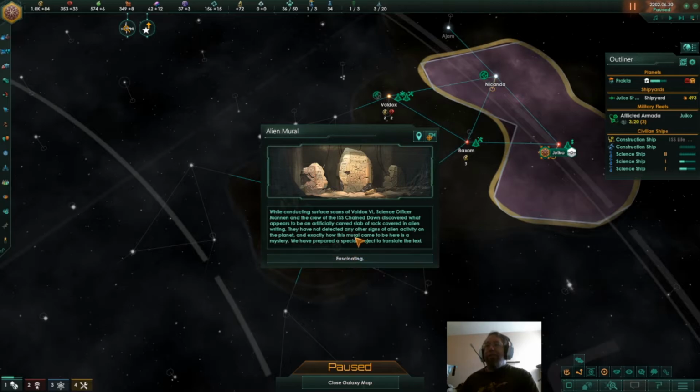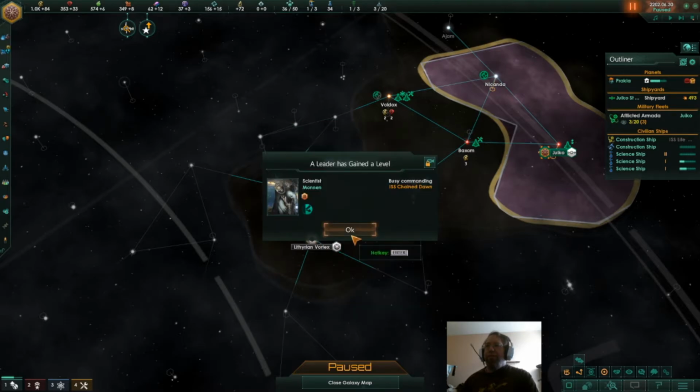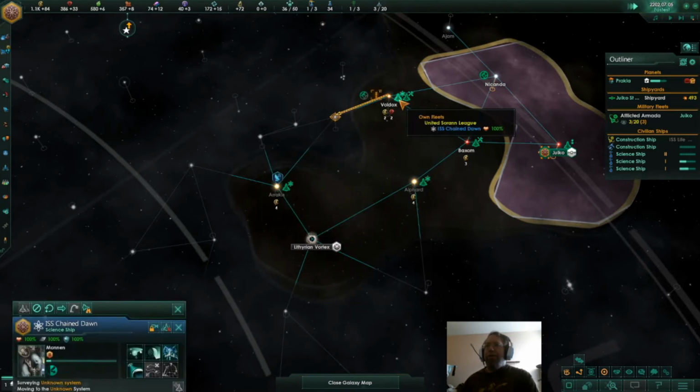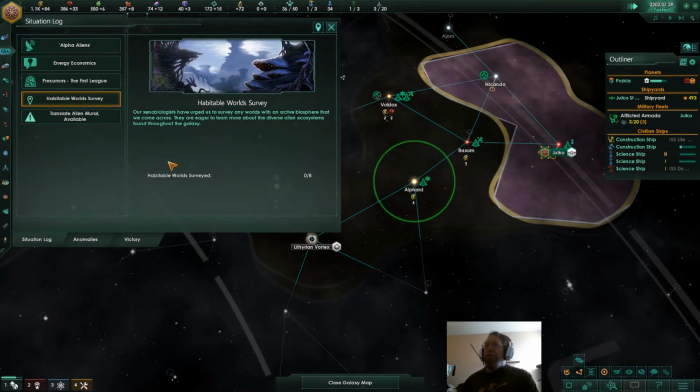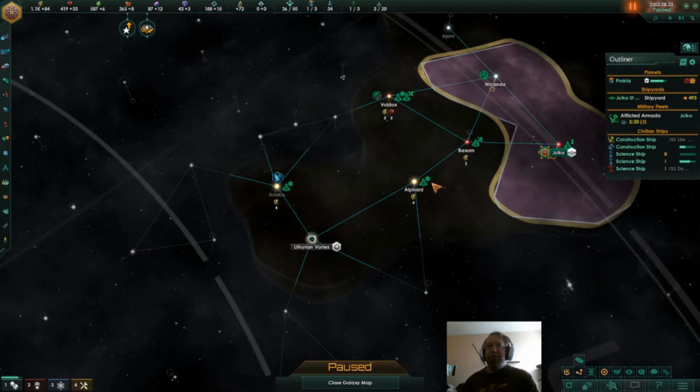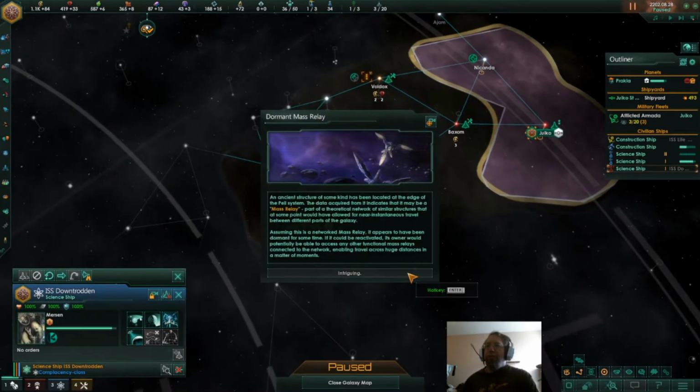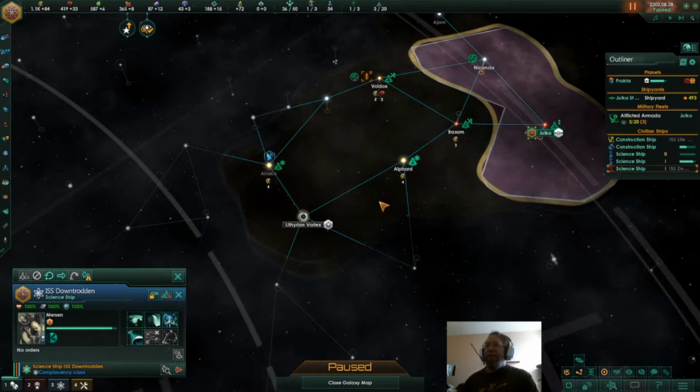Alien mural, fascinating. So, we've finished researching the anomaly. We've got alien mural. Situation log updated. Now he should, yeah, so he will automatically continue what he's doing. System survey. And if we go to situation log, the next step is now in the situation log. Cool, just some energy. Ooh, dual mark mass relay, intriguing.